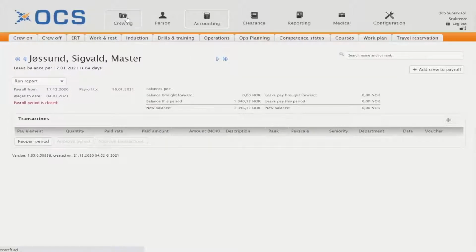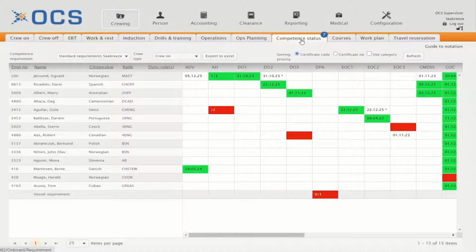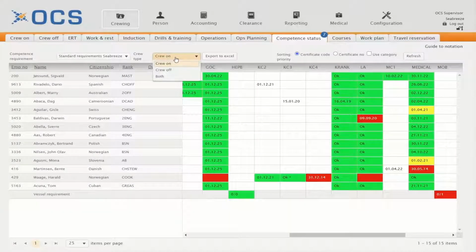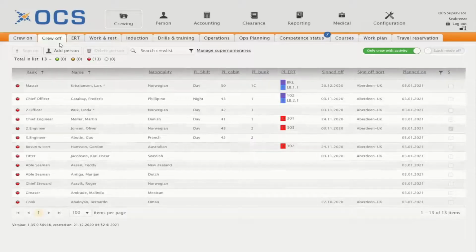In the crewing section, you also have a competence status section where you can see the status for all crew on board or the crew that are about to sign on. This means you have a full overview of both crews and the requirement status. If you want to sign on a new crew, you will find them in the crew off section. These are the planned people or people who have been on board before.